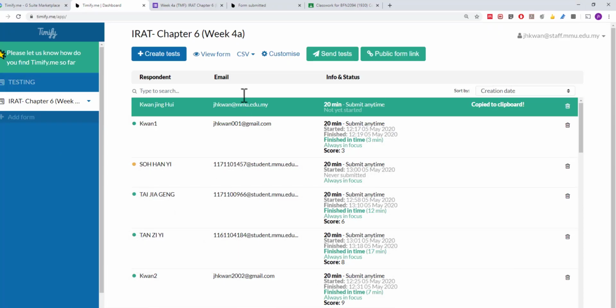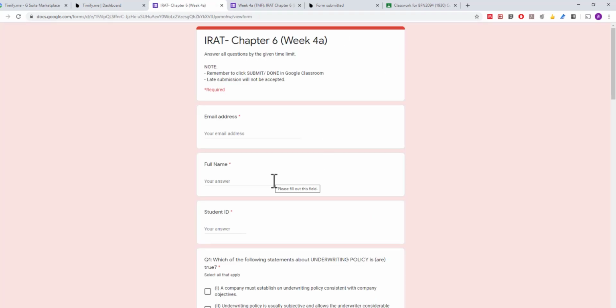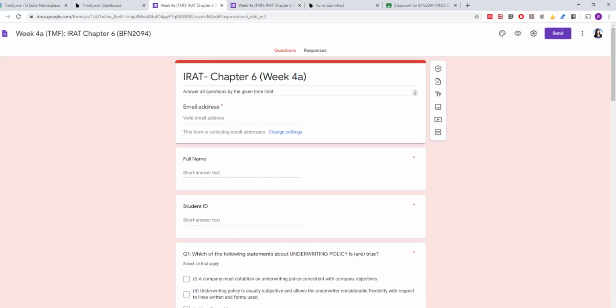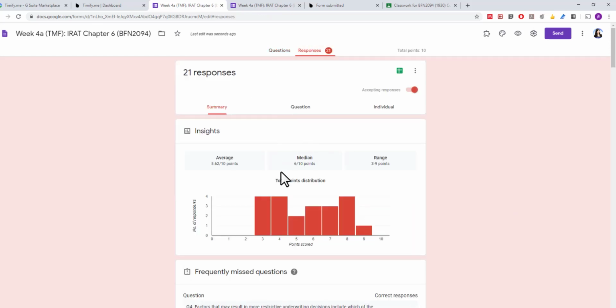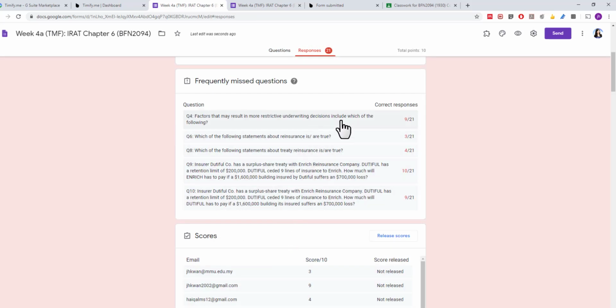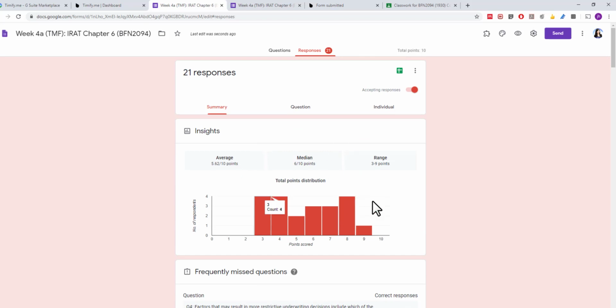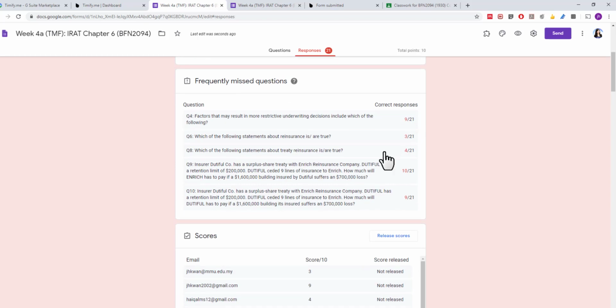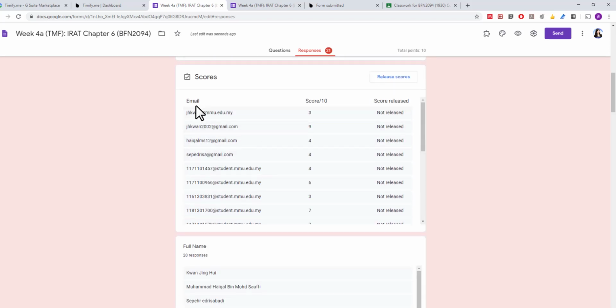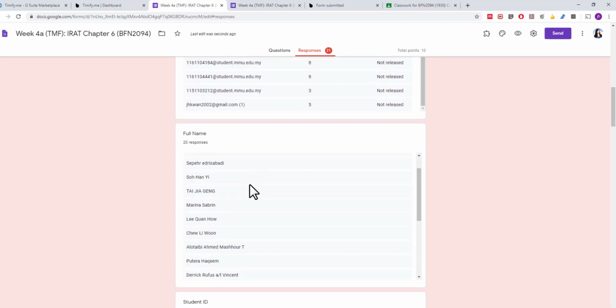But if you want to get the detailed one, you can go to view form. So it will lead you to this particular page. Again, just make sure that you go to your edit mode. In that case, you can see all the responses here. They will tell you how many have already done it, so it will be recorded. What are the frequently missed questions, the scores for each individual.